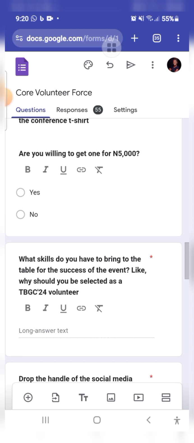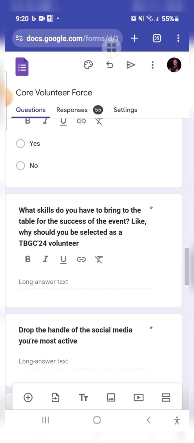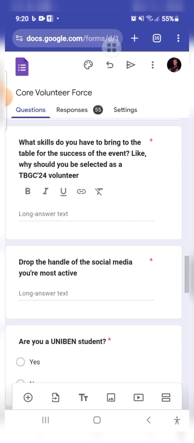So what skills do you have to bring to the table for the success of this event? Very important. The people you are working with are your team members. They are not just volunteers. They are people that should align with your vision. They are people that should look forward to the success of the event. So you can ask them this, then ask them to drop the handle of their social media.